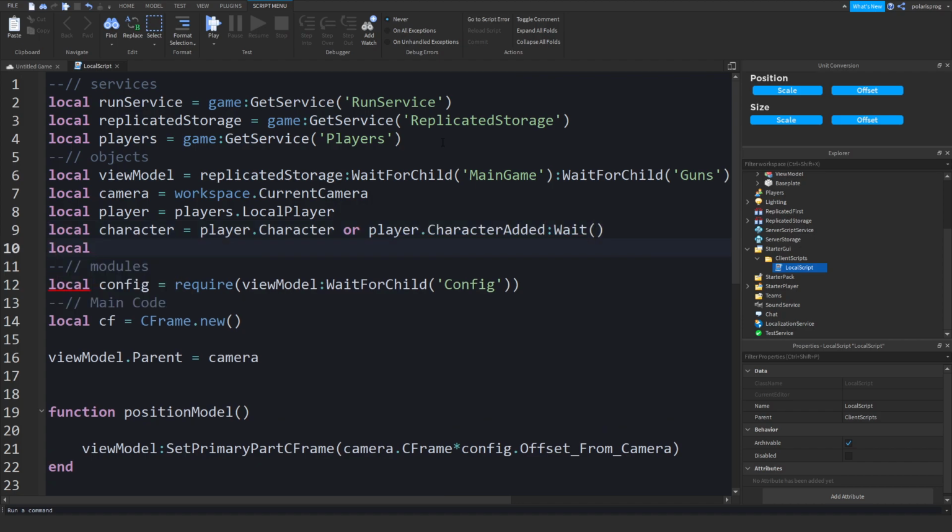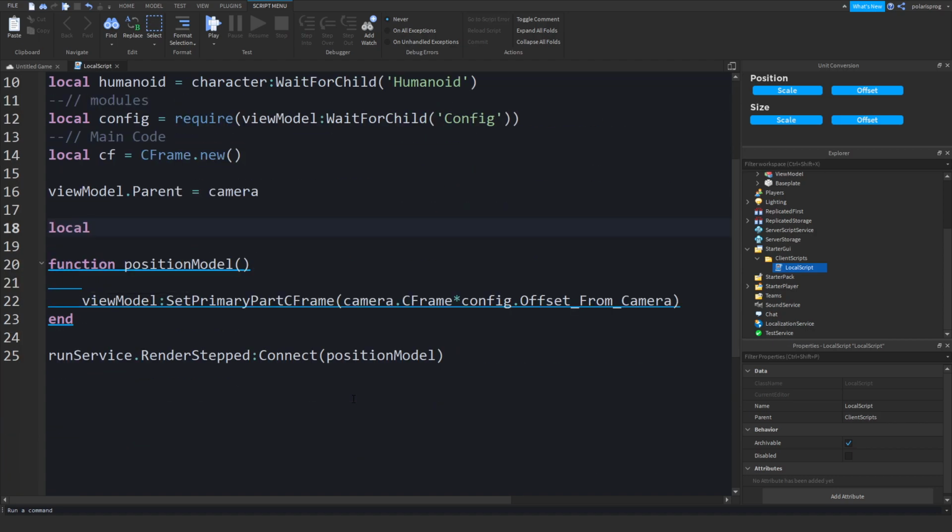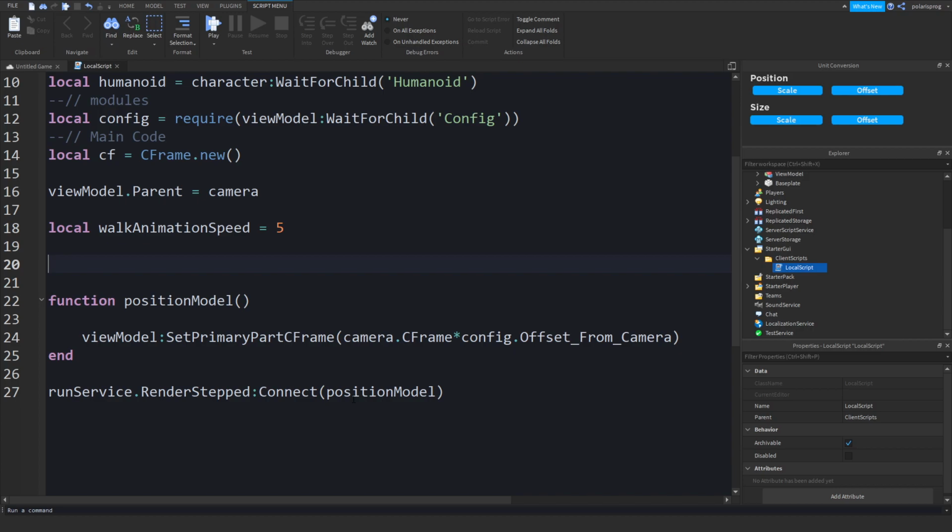Now we're gonna create a variable for the humanoid. So local humanoid is equal to character.Humanoid, or let's put character:WaitForChild("Humanoid"). And then in here we're gonna have some variables. So local walkAnimationSpeed is equal to, let's put this at like 5, and local walkAnimationSize, let's put that at like 2.